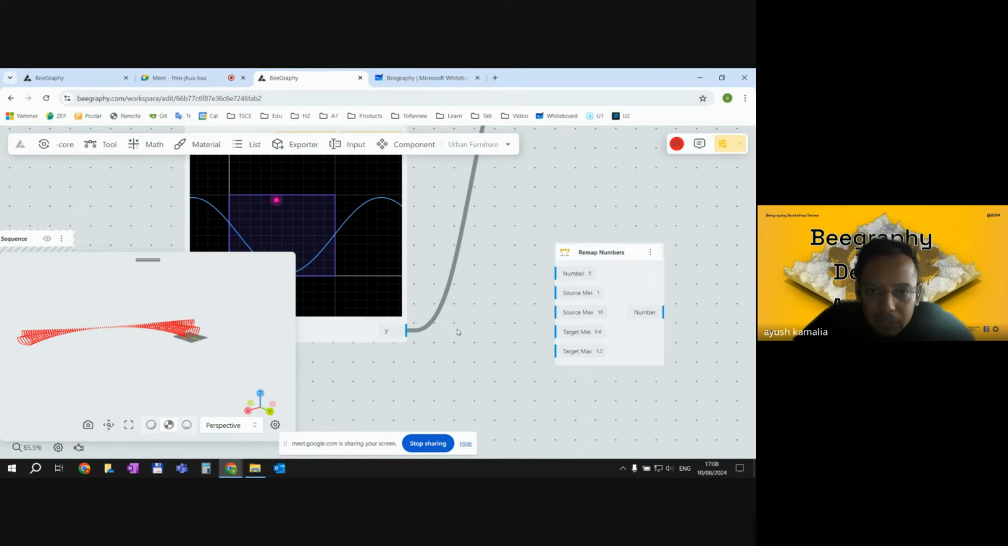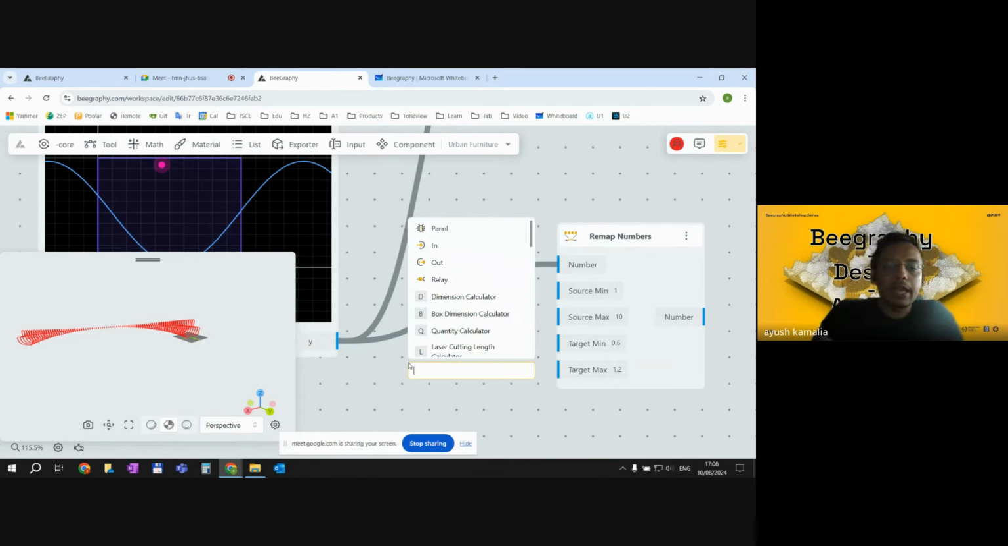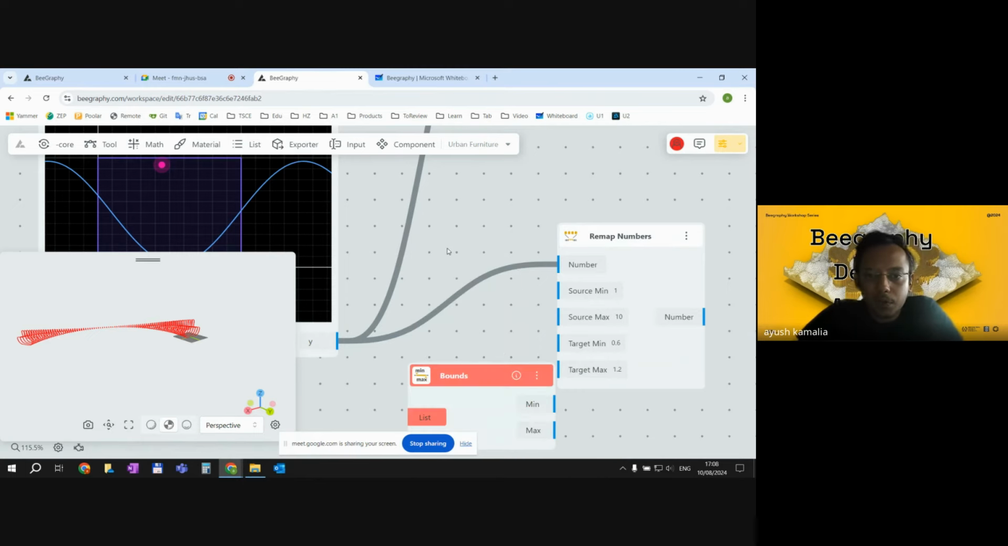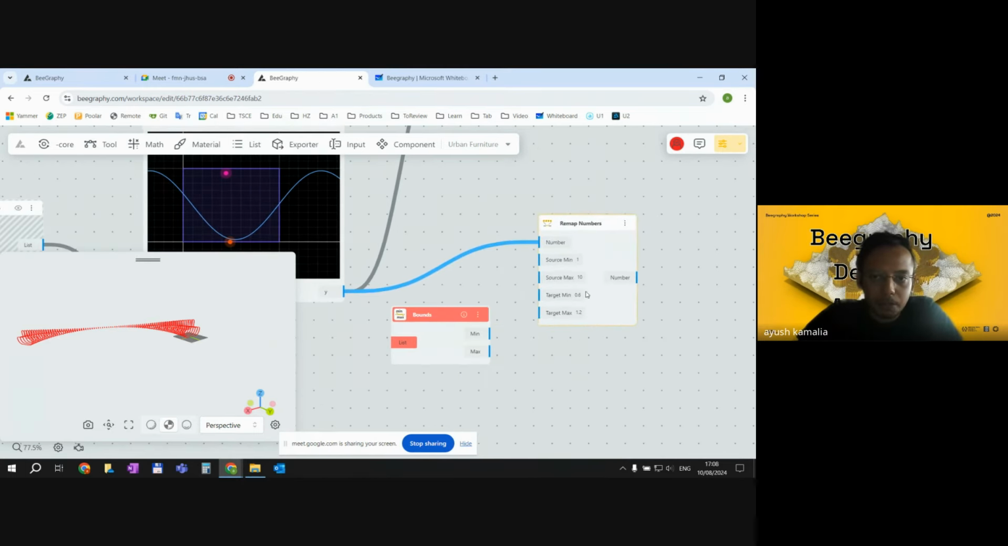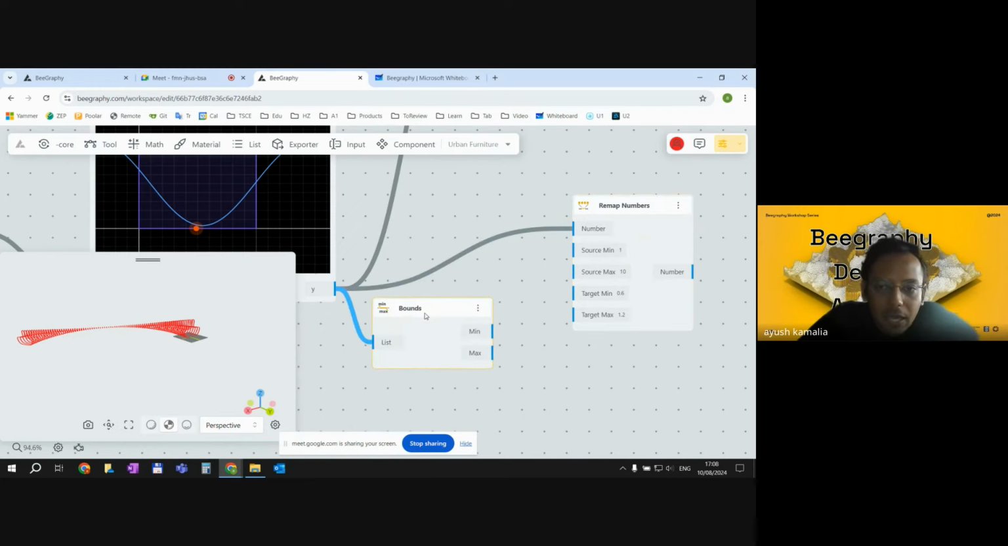What are the numbers I want to remap? These are the numbers which I'm getting after this character is being applied. And now it is asking us to give the source minimum and the source maximum. What is the minimum number out of this Y output and the maximum number? And here we can use a component known as bounds, which is meant exactly to do the same thing, which gives us the bound. What is the range in which this series is happening? I provide the list. I add minimum to the source minimum. I add maximum to the source maximum.